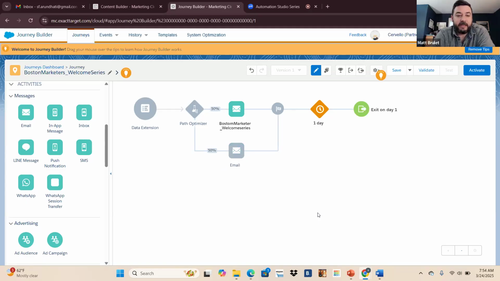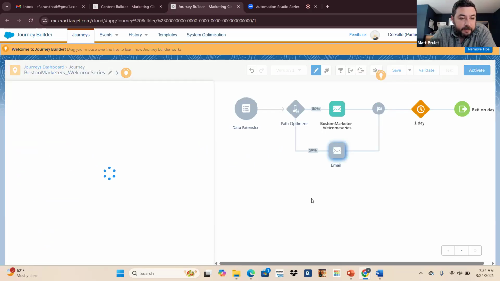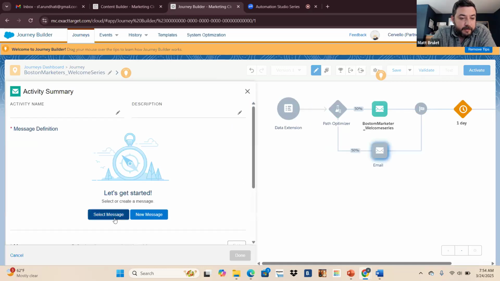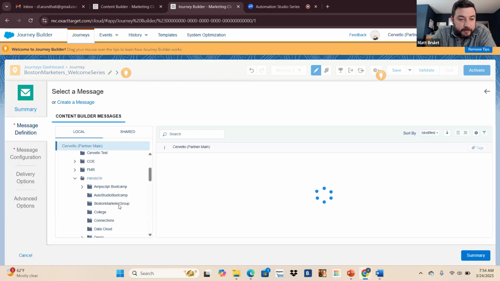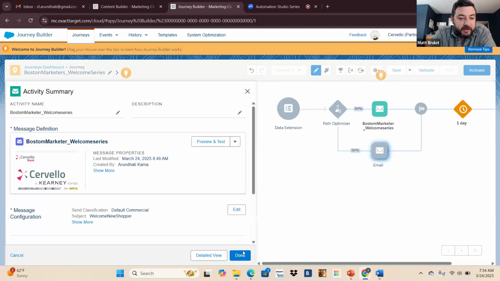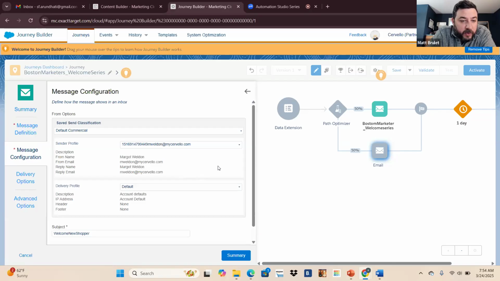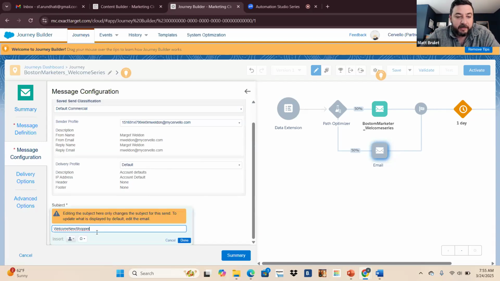Perfect. Let's configure that activity. We're going to grab the same email. Awesome. And this time, let's check the message configuration. So if we hit edit, our current subject line for this email by default is welcome new shopper. Let's create a new subject line just for this B version. So instead of welcome new shopper, let's write something like, thrilled you're here, or happy to have you join us, something like that. And you'll get a little warning telling you it's only changing it for this send. It's not changing the actual underlying email template.